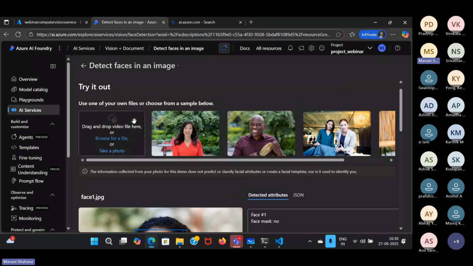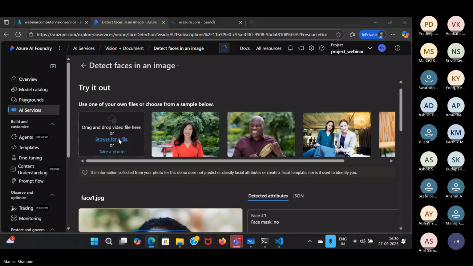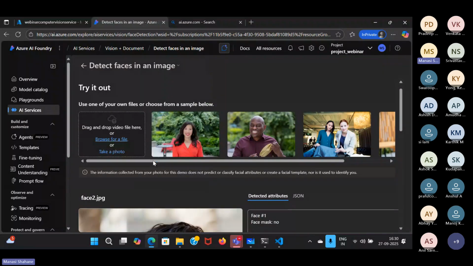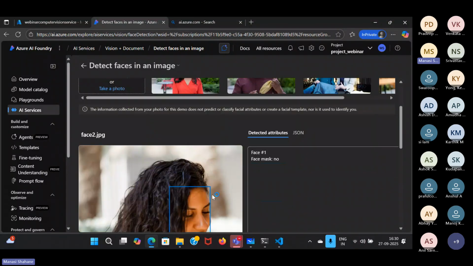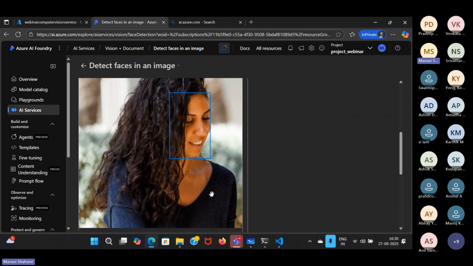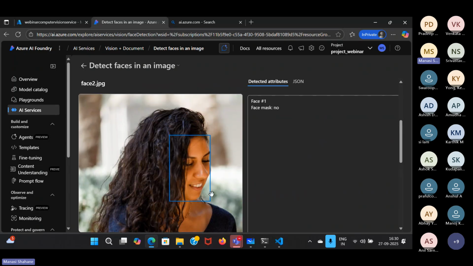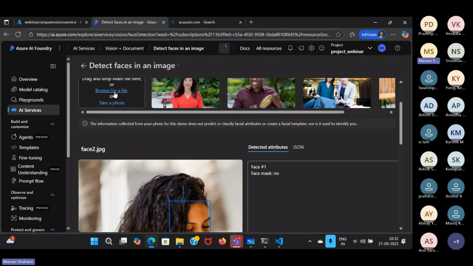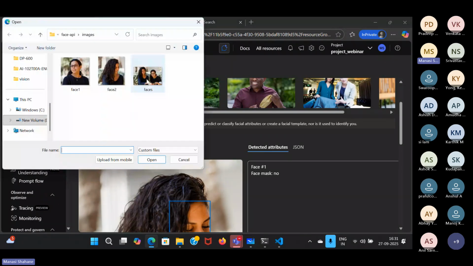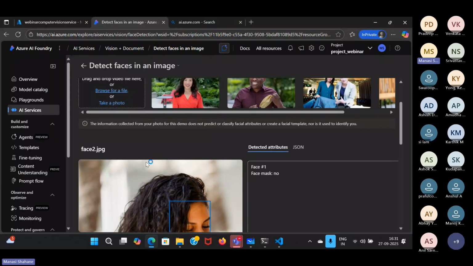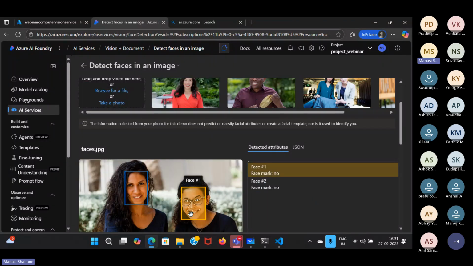So you can browse for a file. Is there any object that is occluded? Is there any occlusion in the face? Occlusion meaning anything that is obstructing the face. That detection you can also see it is going to do, but you need that image, of course. So you can even browse for another one. And here there are two faces, so of course it is going to detect two faces, and both the faces don't have a mask.